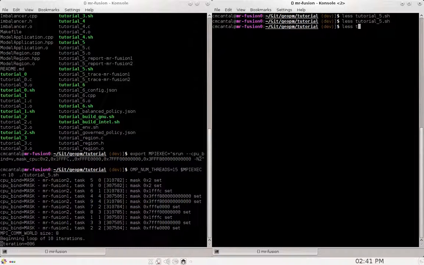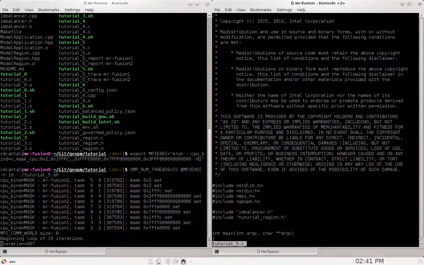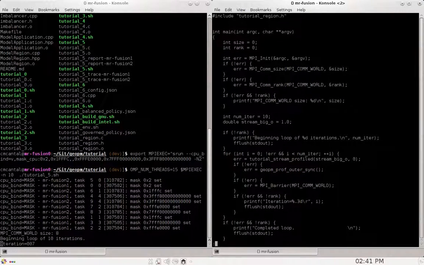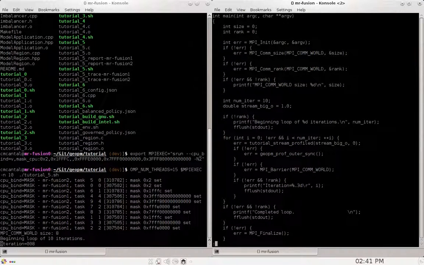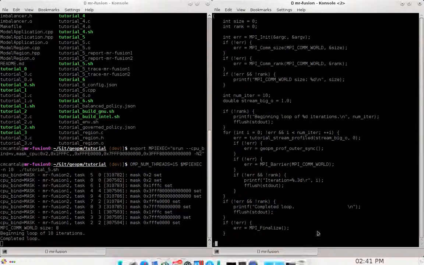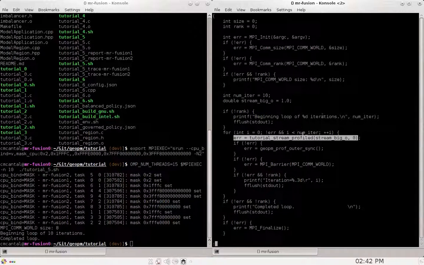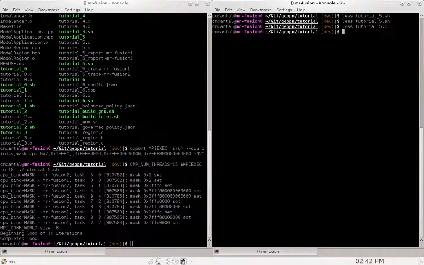Okay. So if we look then at tutorial5.c, we'll see that this main is similar to the others that we've looked at before. The main difference being that we do not specify the region and we do not specify region entry and exit. Instead, we're just calling this function called tutorial stream profiled, and this has those calls built into it. We have an outer sync call and a barrier associated with that synchronization call, and then we loop around. Okay, so that outer sync call is defined in tutorial region.c.